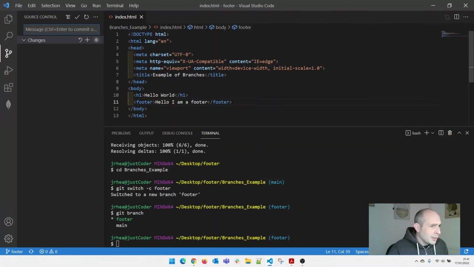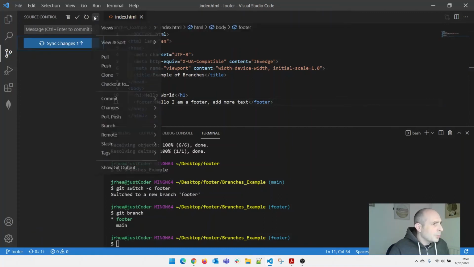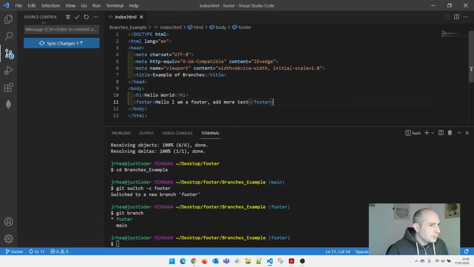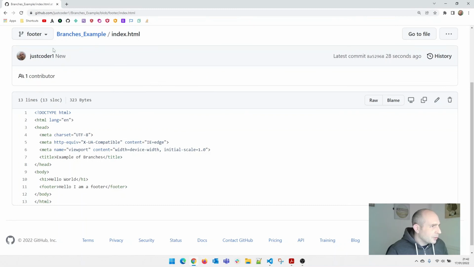If we want to come down here and add some more text, once you've done a bit more work to your footer, hit save. So it's ready to be pushed up. Hit plus, hit tick, more new, new commit, and then push it up to GitHub. If we go back to GitHub again and refresh the page, we can see that add more text is there.